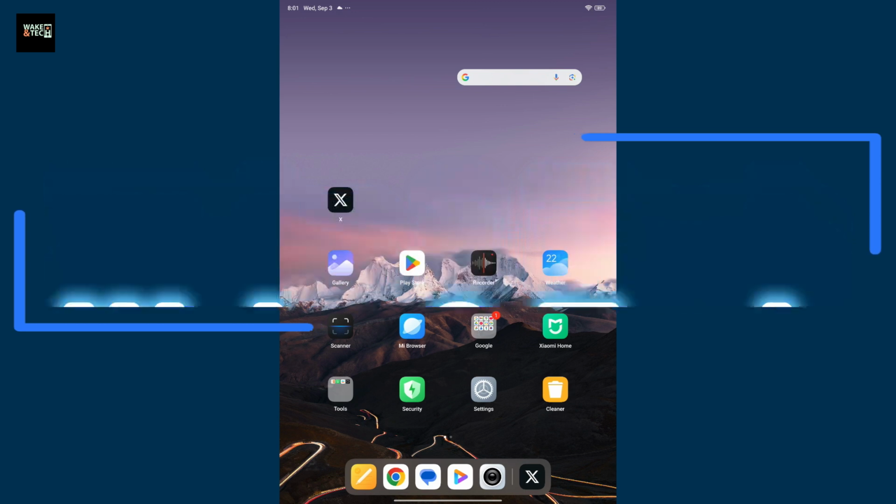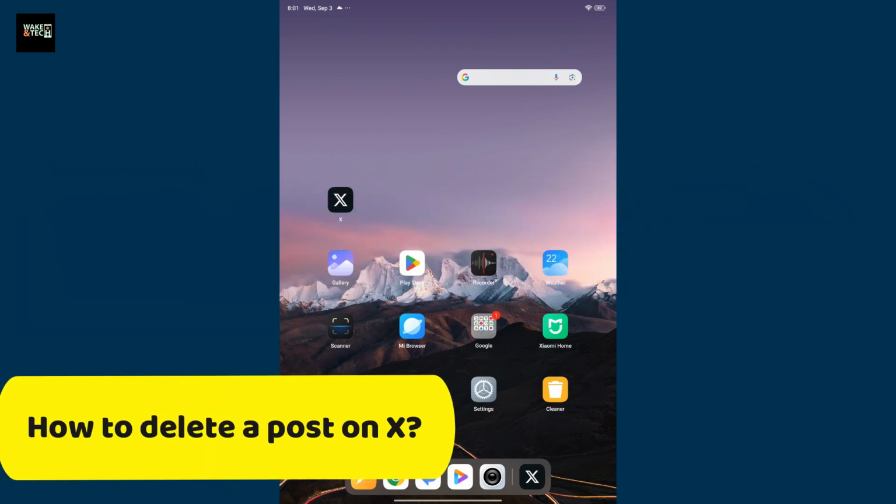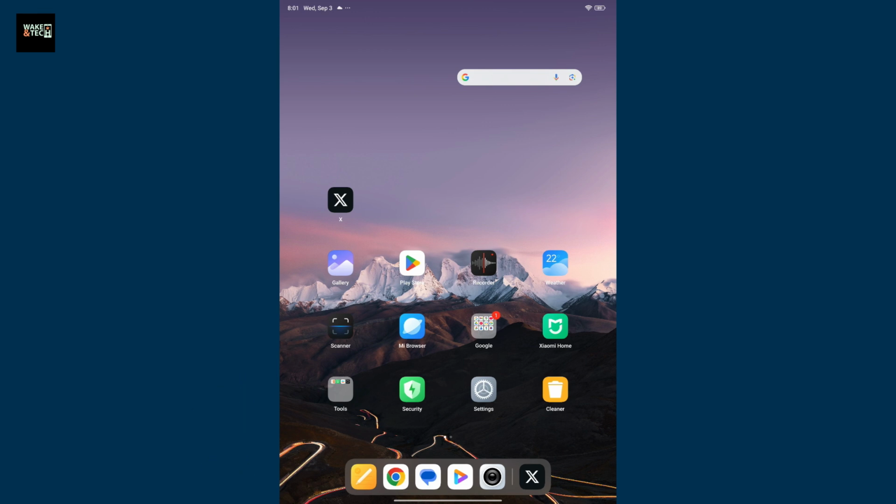Today in this video we are going to be learning how to delete a post on X. If you want to delete a post on X, whether you made a typo, changed your mind, or just want to clean up your feed, this quick guide will walk you through the process step by step.